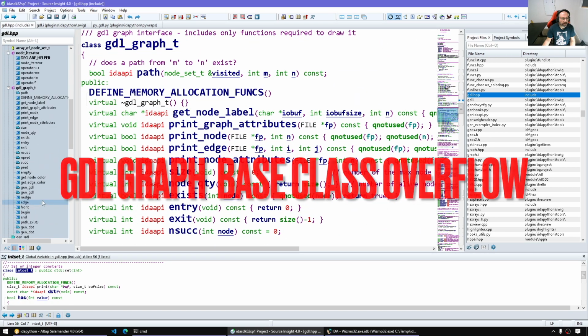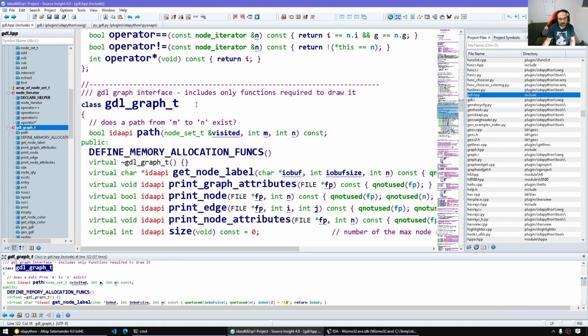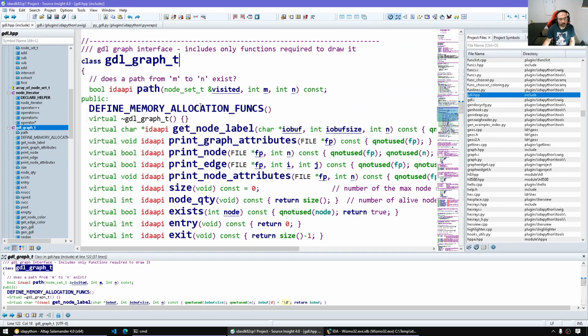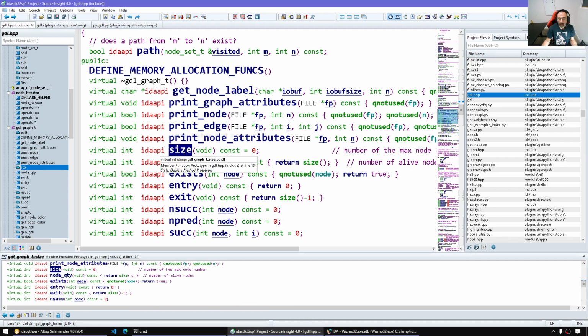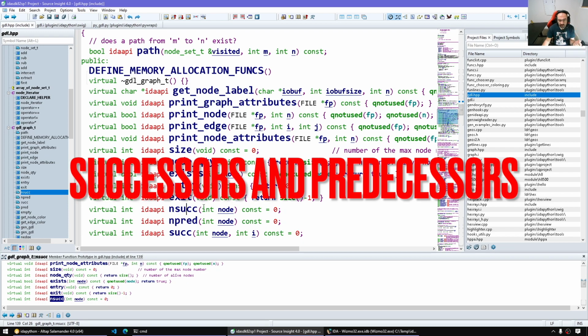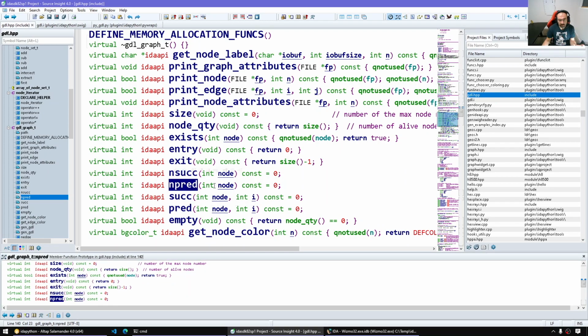And let's just quickly go over the GDL graph. So this is the base class that we'll be indirectly working with. Just to give you an idea of the functionalities, once we compute the flowchart for a function or range, we can ask for the size. This will give us how many nodes, and then we can ask for an entry node, exit node. Of course, we might have multiple exit nodes. Then we can query about how many successors a given node ID has. So that's where the node ID comes into play. How many predecessors for a node.